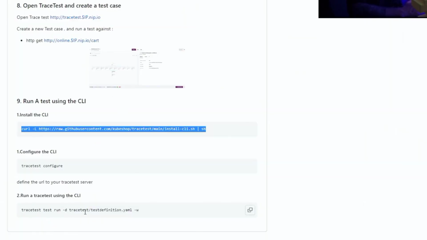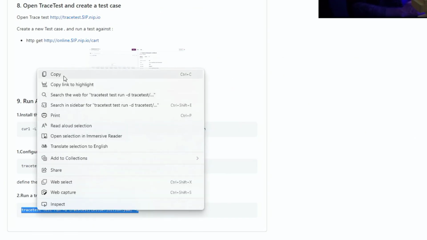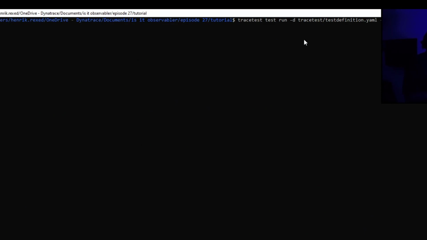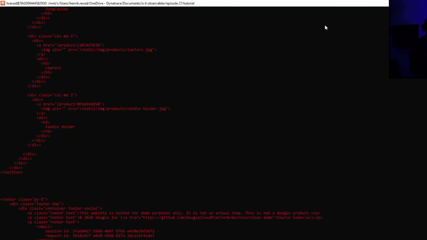You do TraceTest run, and then you specify the file. So in my case, this is the one. And if I just run the TraceTest definition file that we just saw, it's going to send this test to TraceTest, run it similar to what we had in the UI, and apply the various assertions to that. Which means we can automate this using any automation tool that we want, our preferred one.